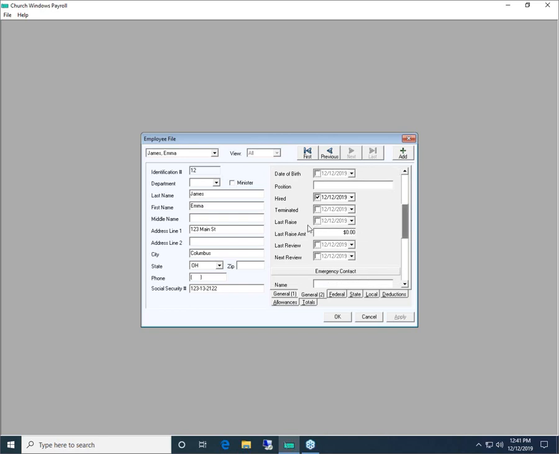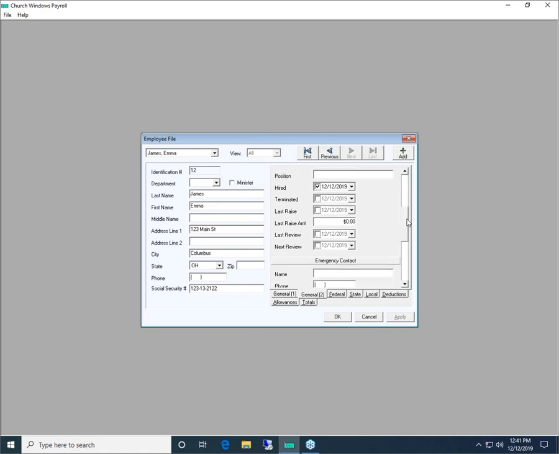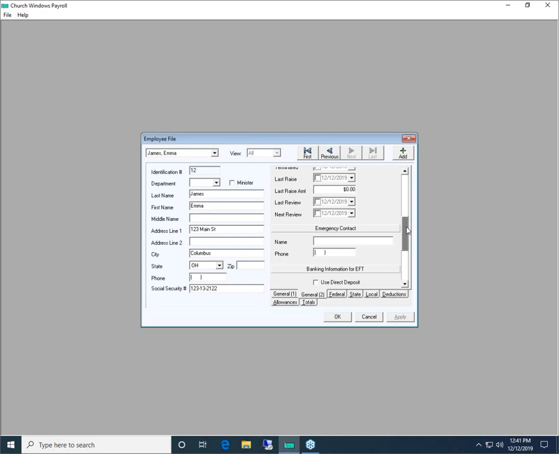Probably the ones I see most are last raise date and last raise amount, or terminated or hired. Well, I guess they all can be used either way. And of course, emergency contact information. All right. So yeah, if you have emergency contact info, name and phone number, that would be entered here.